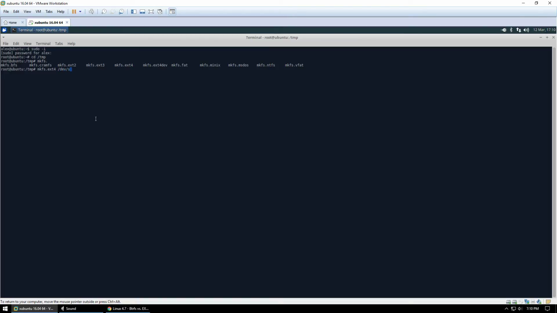So we say that, and then we say the partition that we want to format. So we say /dev/sdc1 to format that new partition that we made. We don't do this on the whole disk, that would not work. It would delete the header information for the file system. We want to just format this one partition on the disk, not the disk itself.